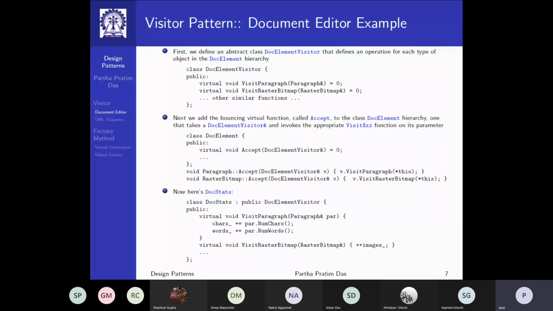So we define an abstract class doc element visitor, which defines an operation for each type of object in the doc element hierarchy. This is different from the doc stats. It is different from the doc element. It is just a visitor class. Its purpose is to abstract the operations that we want to do on different doc element types. So we say that visit paragraph is a visitor for paragraphs. Then there is a visitor for raster maps and so on.